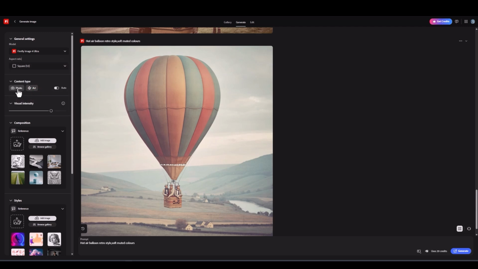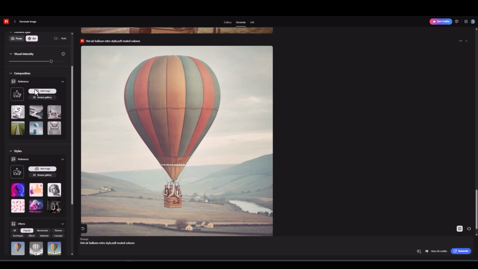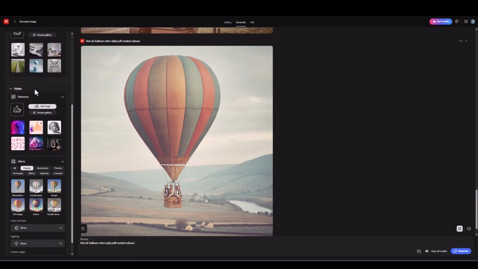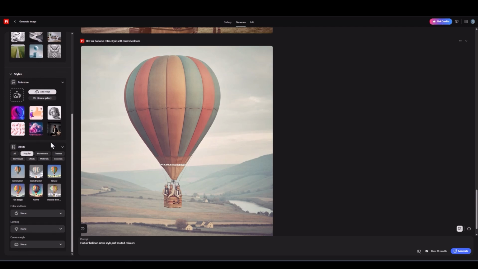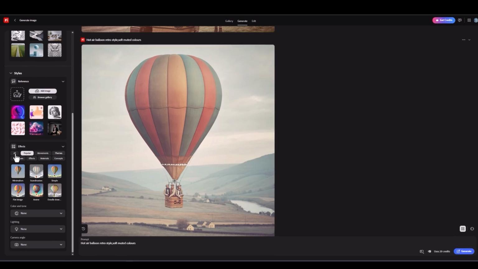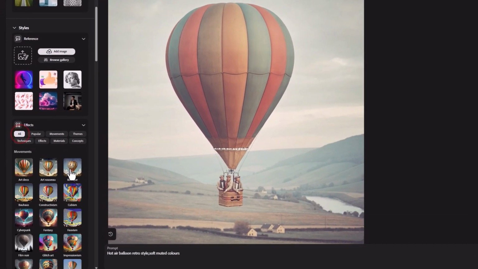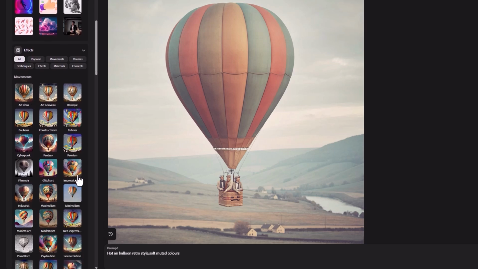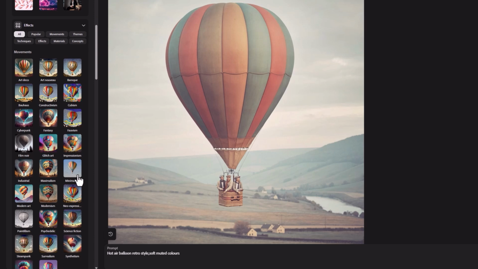Do I want photorealistic or do I want an art style? I'm going to click on art style. Then what I'm going to do is come down a bit further, and this is where the play starts to come in. I can choose different art styles. For example, I'll click on all, and you'll see that it comes up with Art Deco, Art Nouveau, Baroque. Scrolling down, you've got many choices there.